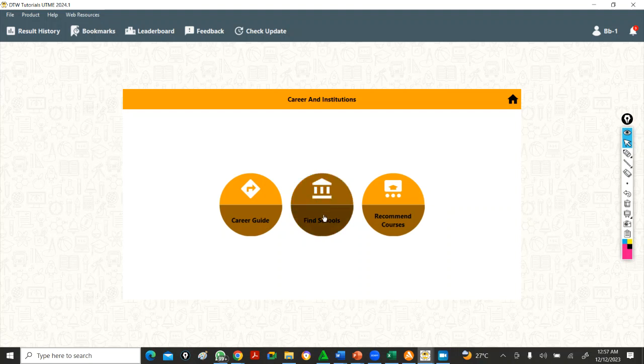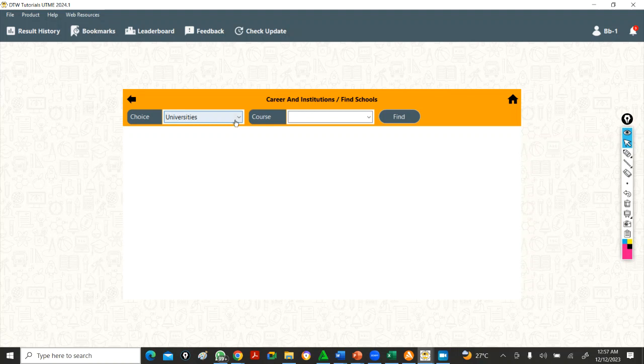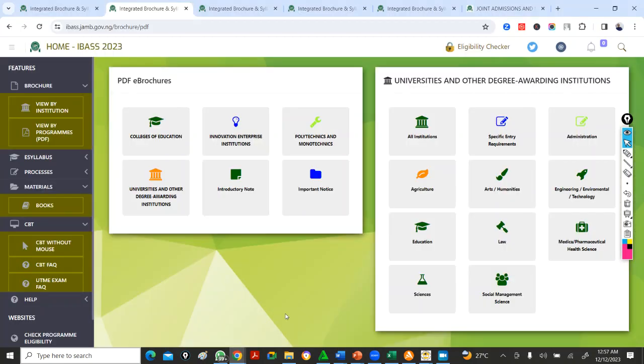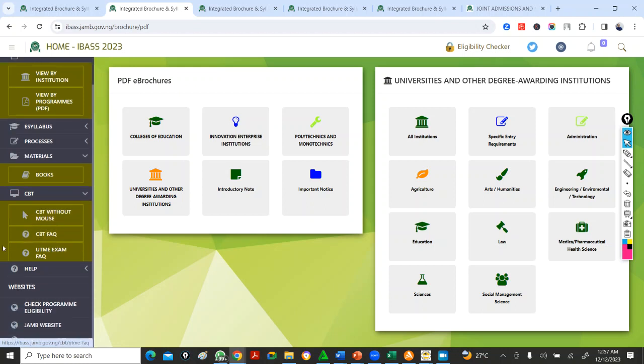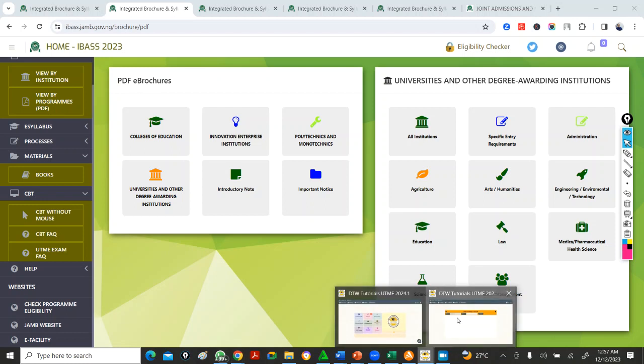Now, the best way you need to find your school and subject combination is this. We have uploaded the database that JAMB has here. You can go here and check for your school and all that. There's also a tool called the eligibility program checker. You can also try this. I'm going to show you how to get to this part on the JAMB website. So, coming back to here.